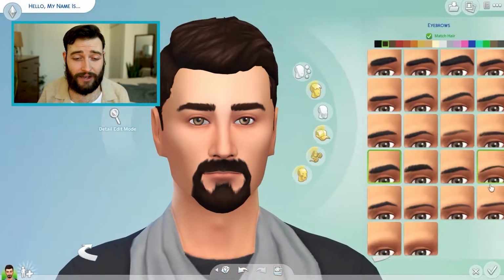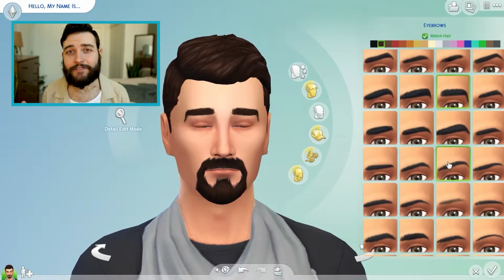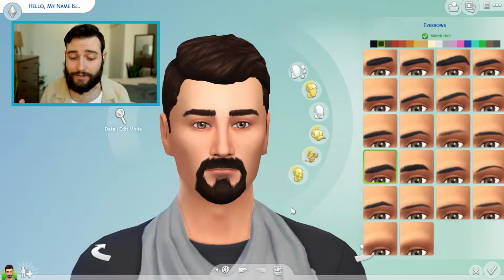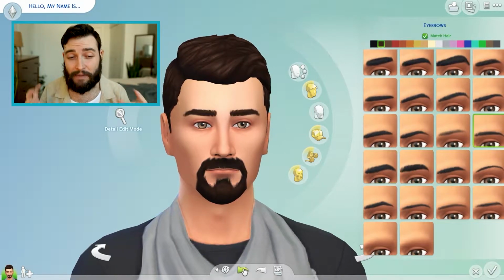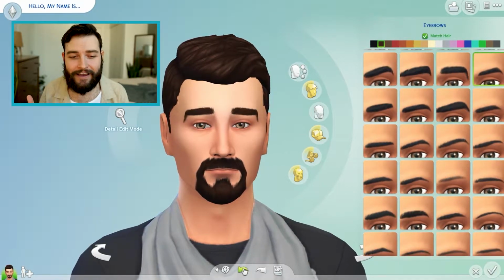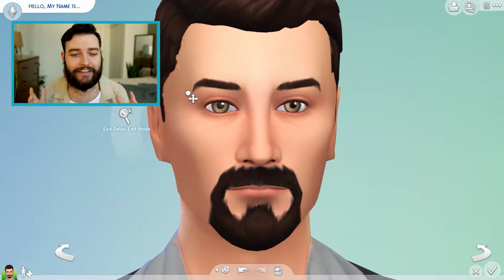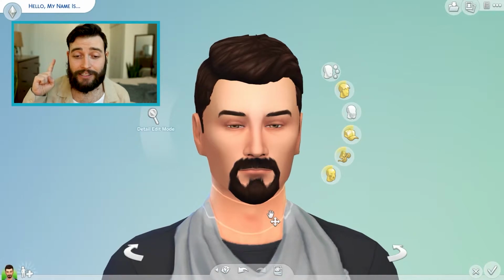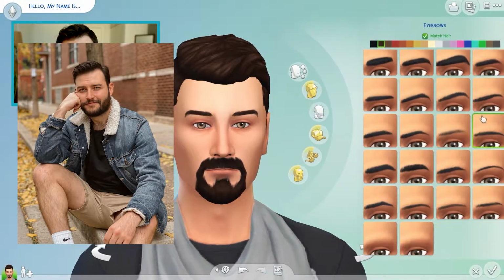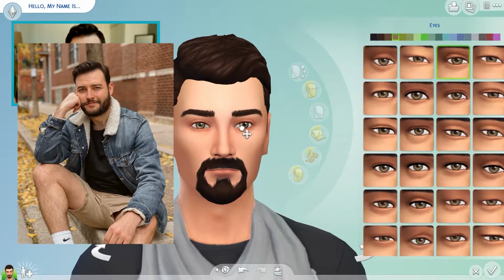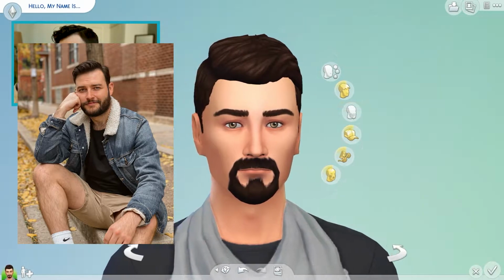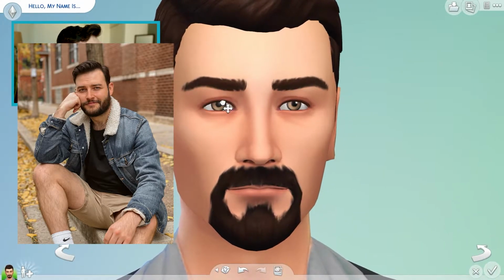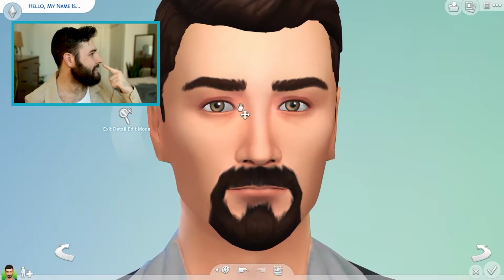I use this custom content hair. Now I have a lot of custom content loaded for female sims. I only have a small batch loaded for male sims, but I decided that this was the hair that looked most like my hair. I will put a reference photo up on the screen right now. This is the photo that I used, and I also took selfies for the profile of my face and whatnot, because I have a pretty Italian nose.